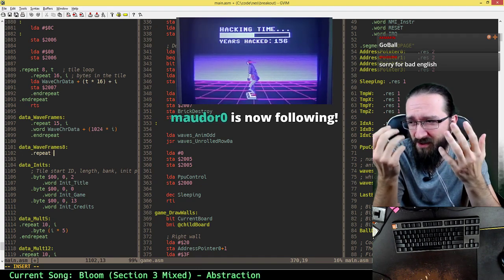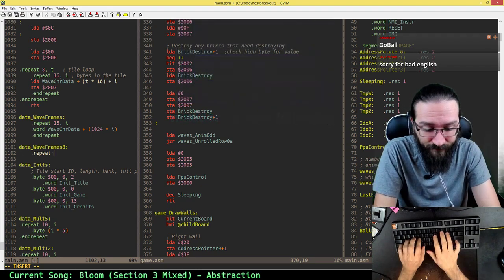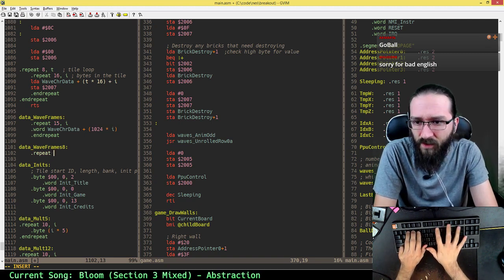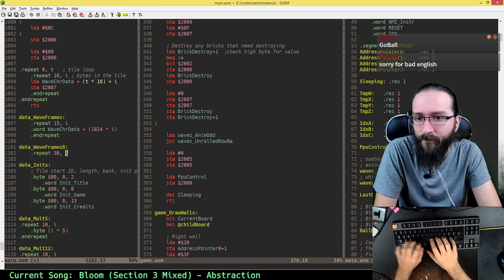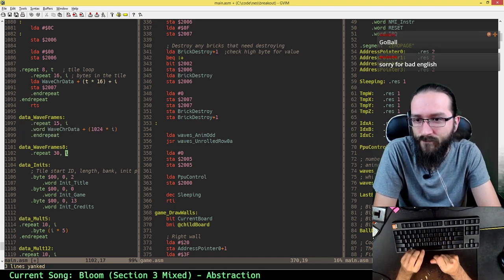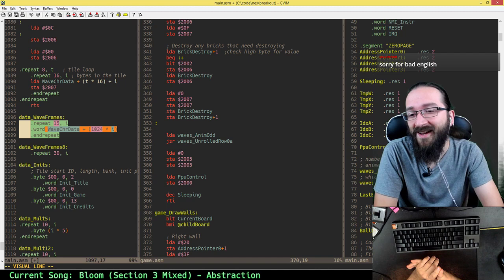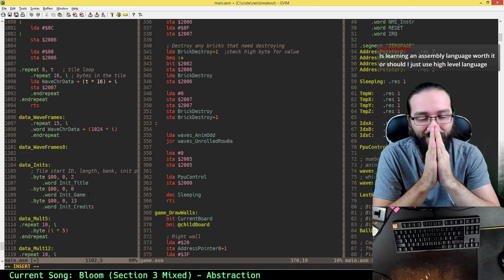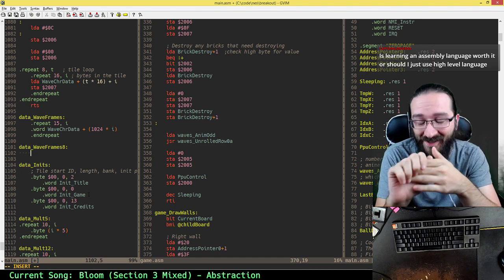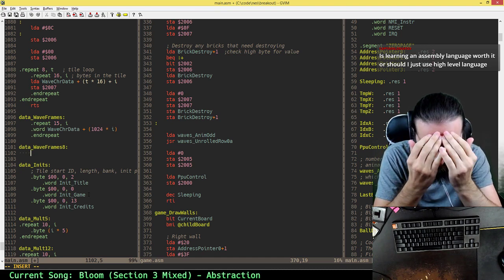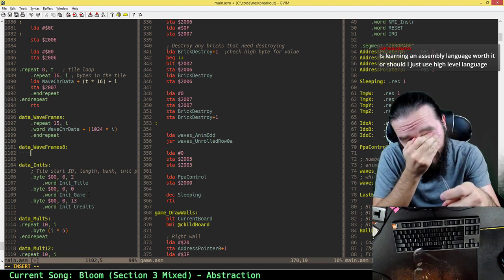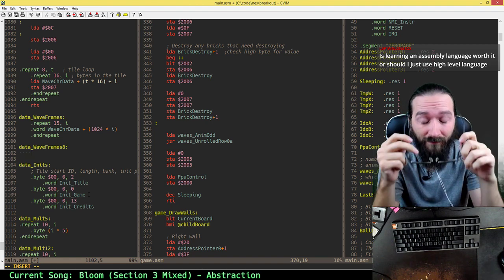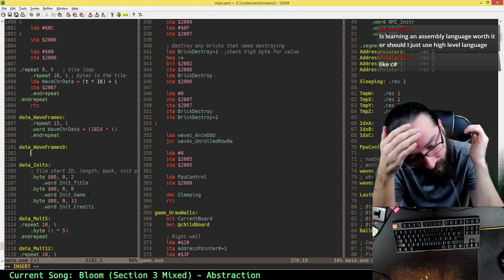So not 15, but we're gonna do like what, 29? No, 30. Full on 30. Oh wait, no, that's no. Do I want one lookup table per frame, like each row? Maybe.